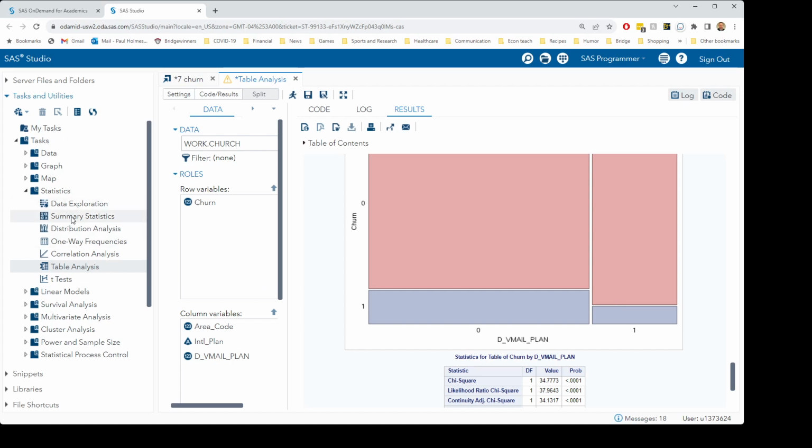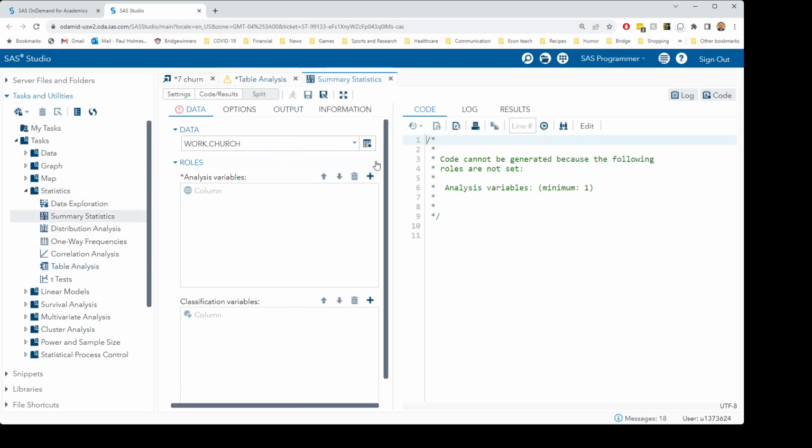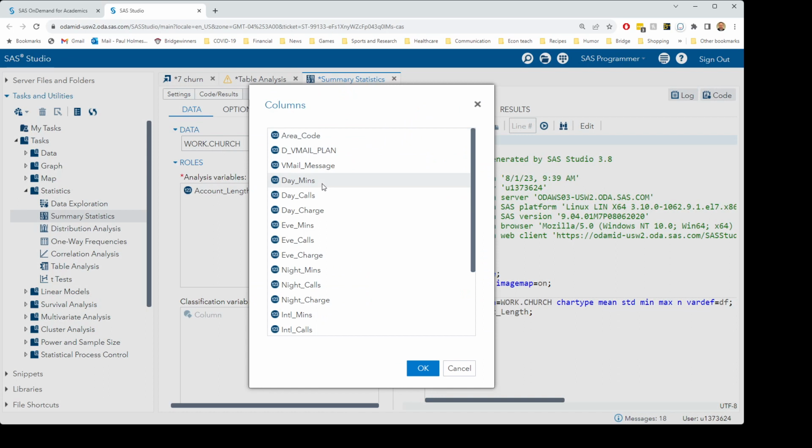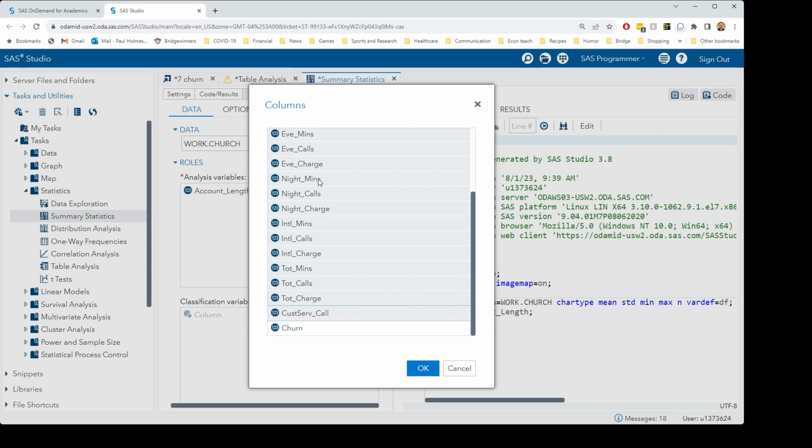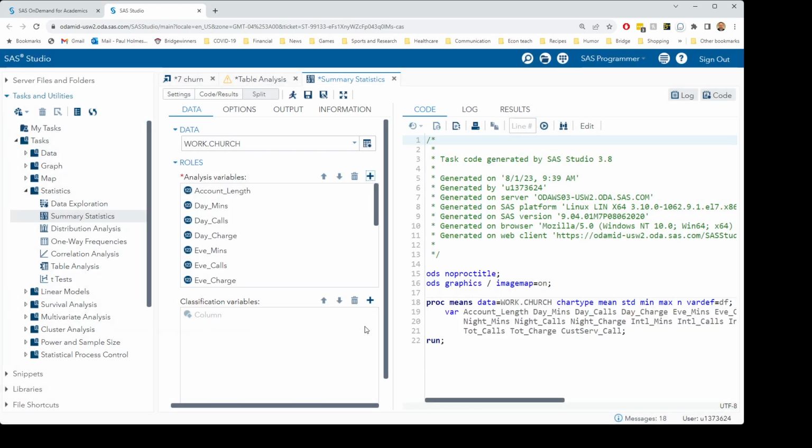Okay, now let's think about our continuous variables. Again, the churn dataset. I'll probably change the name of that between this and the next variable, just so I don't get confused again. And now we're going to select some analysis variables here. We're going to choose everything that we haven't chosen up till now. So that was account length and everything from day minutes through customer service calls. And then as a classification variable, select our churn.